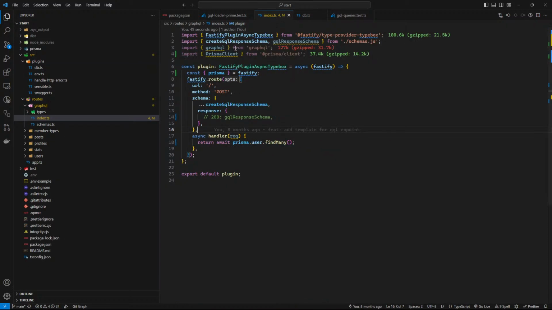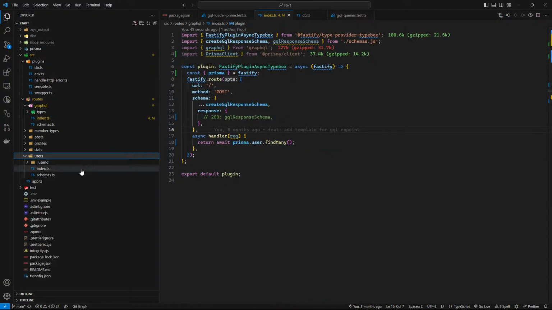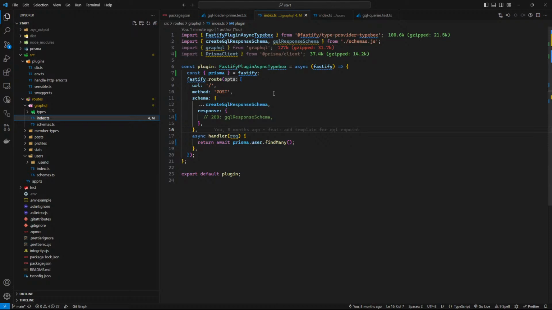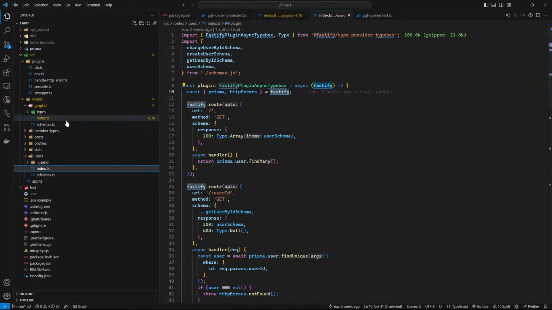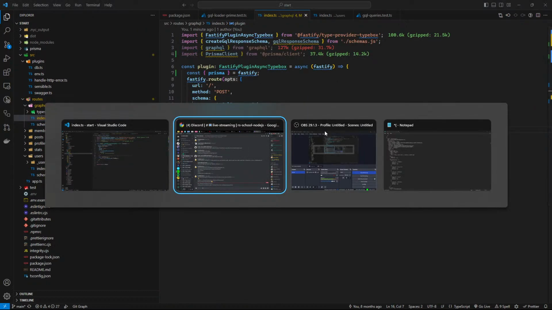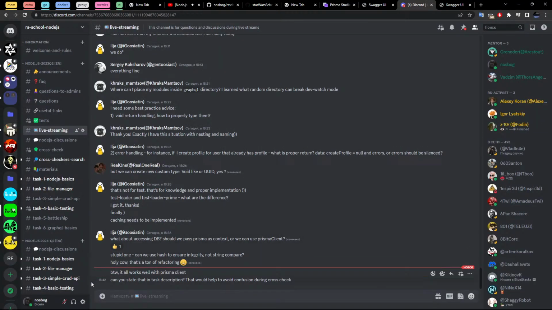About confusing. You can just use references to completed RESTful endpoints, and as you can see here, I just get this Prisma from this Fastify, and when you are initiating the GraphQL endpoint, it's just the same. If someone will have problems with that, this is their fault.